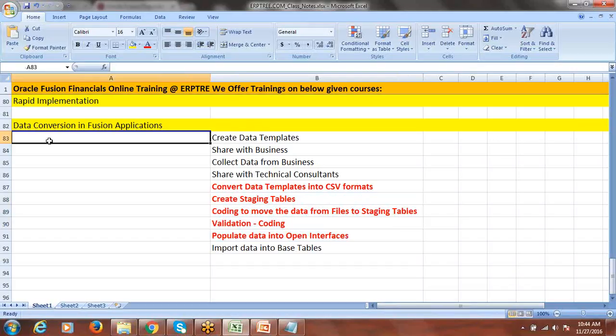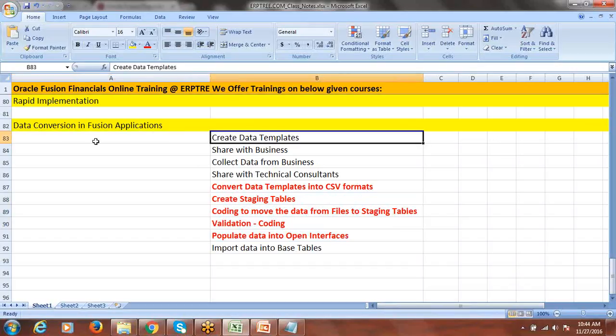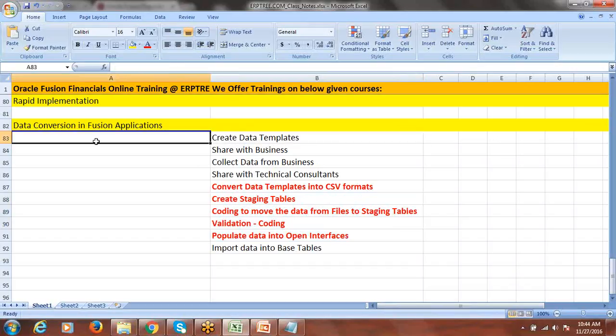So very simple. In EBS, what we are doing, we are creating the templates. But when you are working on Fusion, you no need to create templates also. Templates also Oracle is providing. Just you have to download the templates. Download template, master data, transaction data, any templates.